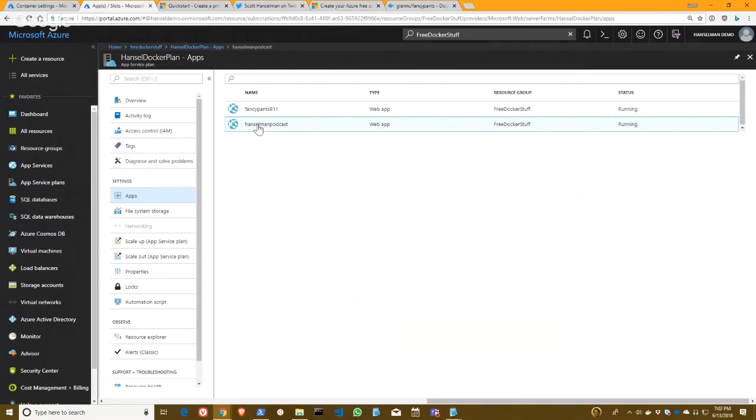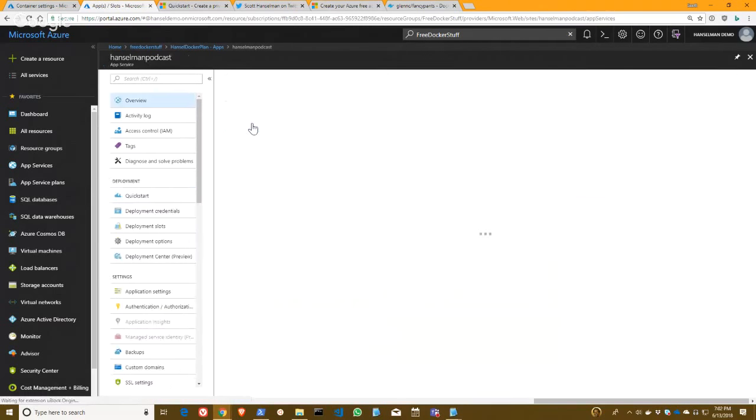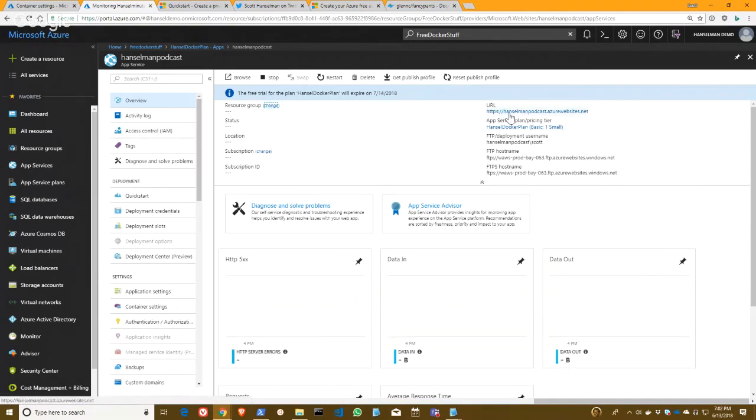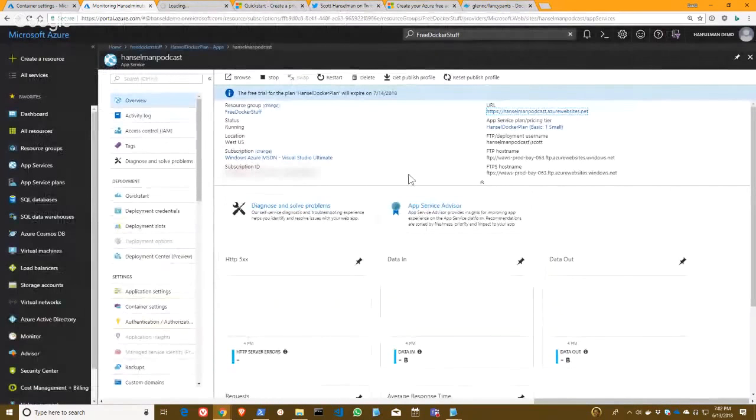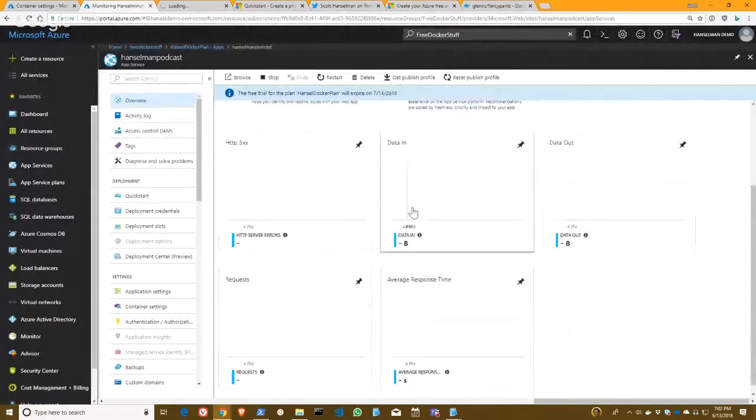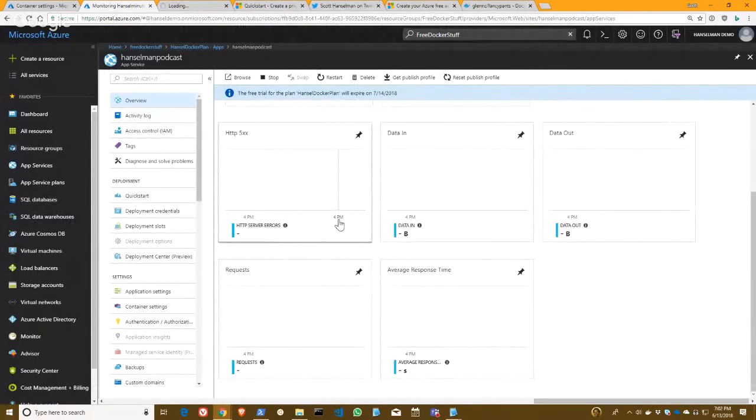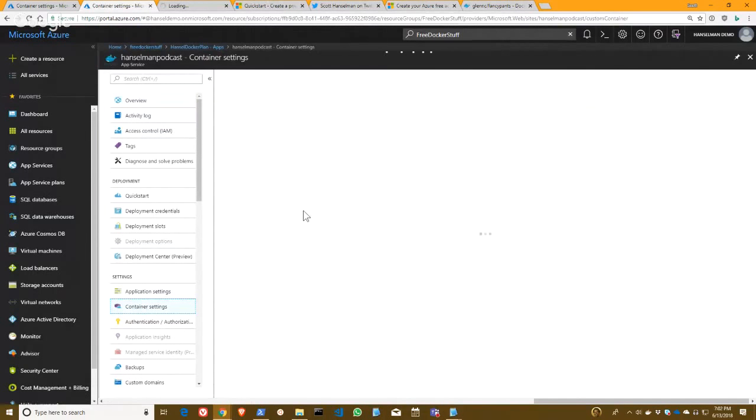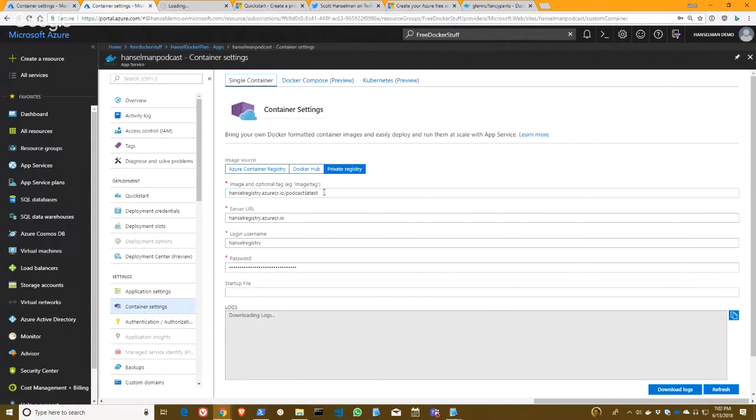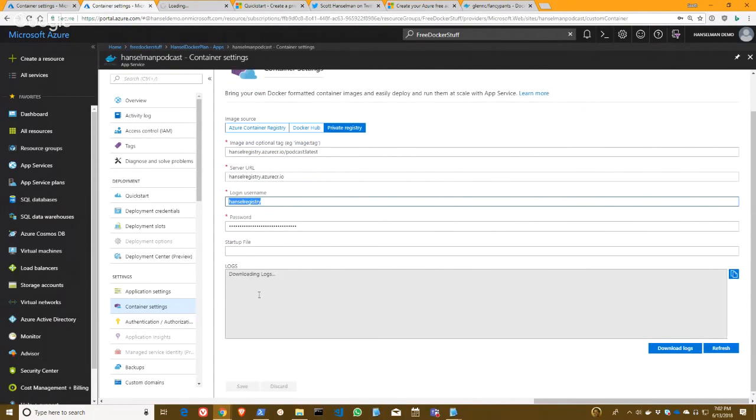Hanselman Podcast is one of the apps that's in a container, that's in that thing. And then the first time it hits it, it's going to go and do that pull. But before that happens, we can see the data in and data out will start showing up there. And if I go to container settings, it automatically set up the local registry, right? That's the Azure Container Registry, not the Docker Hub one. So it's a private registry. My login and my password. And then the logs.